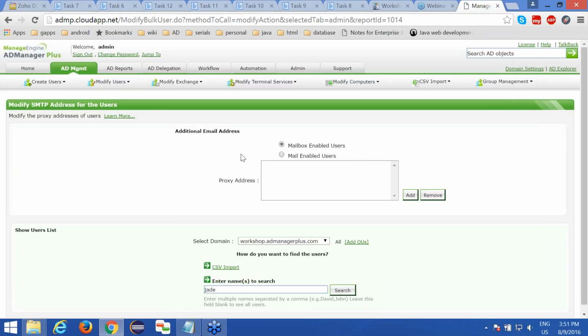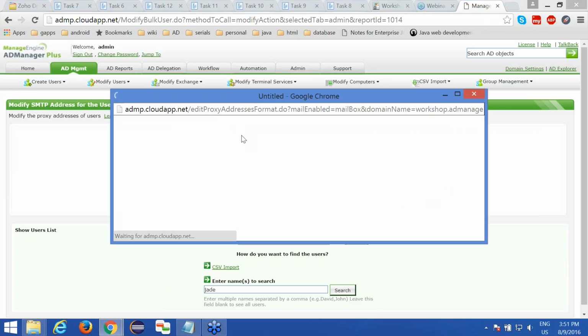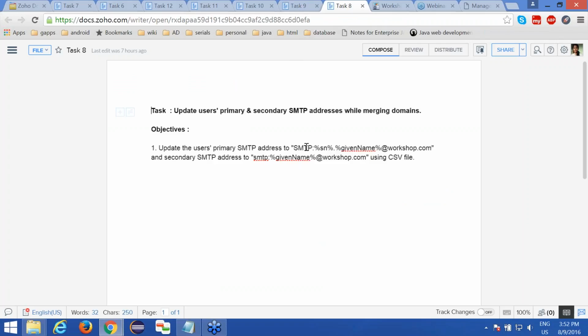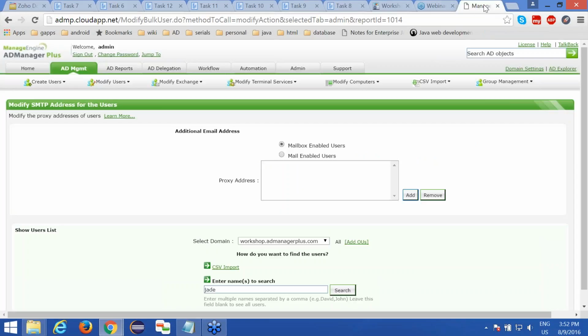Then choose whether you are going to modify a Mailbox Enabled User or a Mail Enabled User. I'm going to modify a Mail Enabled User and then specify your proxy address, your SMTP address. Click the Add button. I need to specify the primary SMTP address as last name dot first name at workshop.com and the secondary SMTP address as first name at workshop.com.